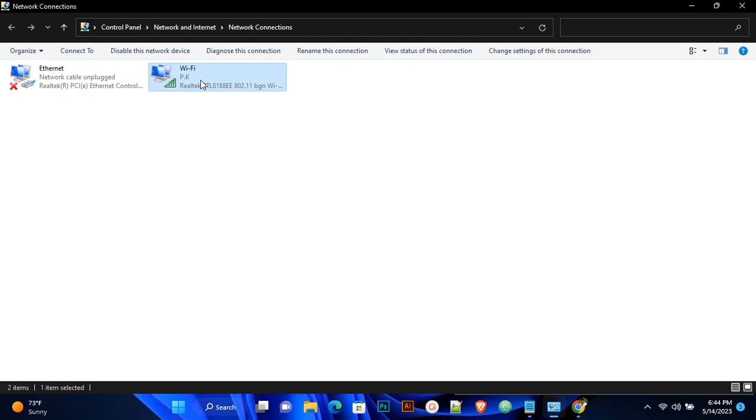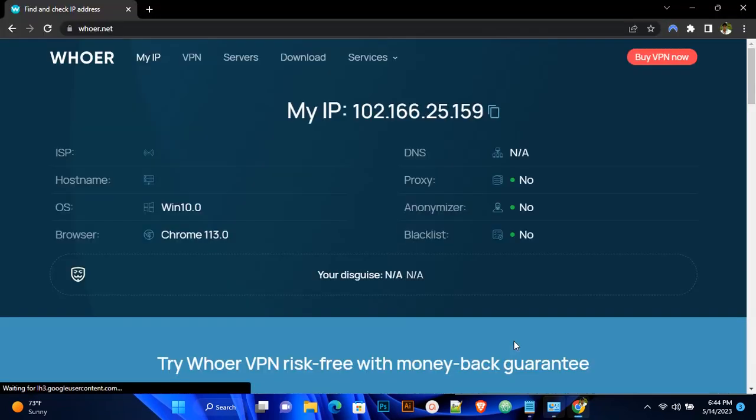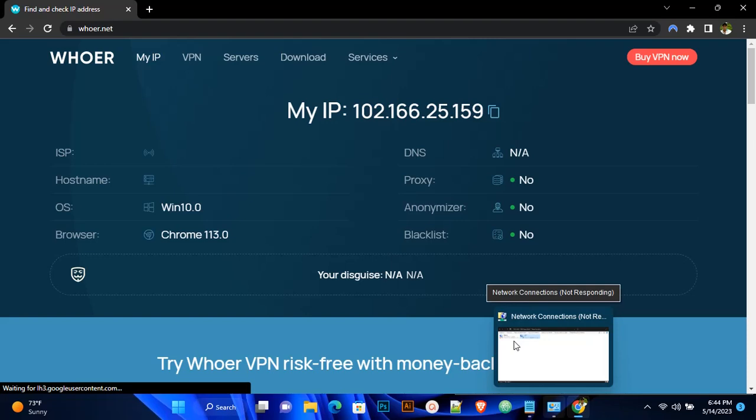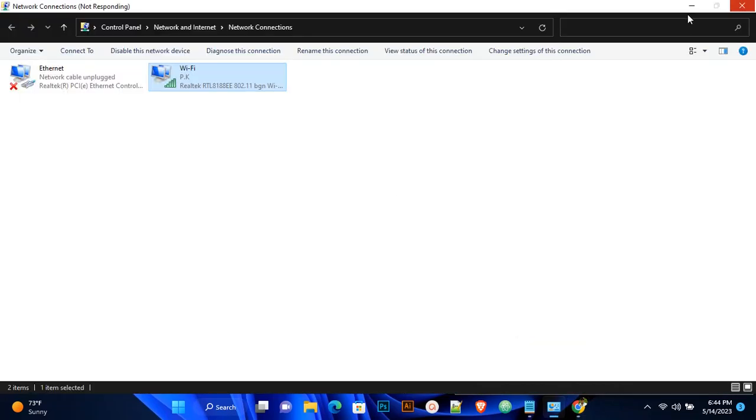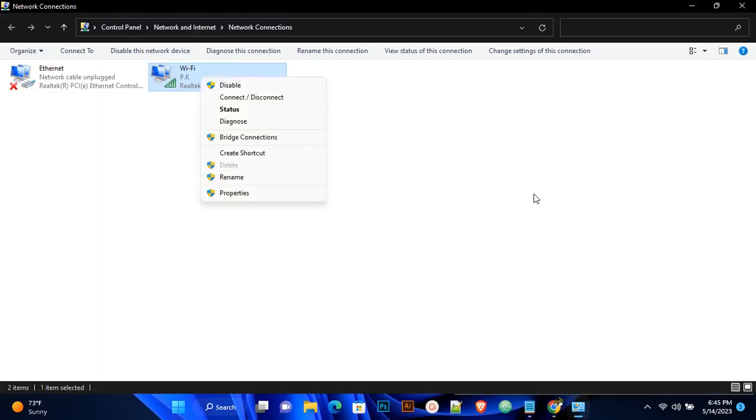So we have a public IP address, and we have a private IP address. The private IP address you can find in your device, or you find it in your routers. But the public IP address is what is put out in public, and everybody can view it.